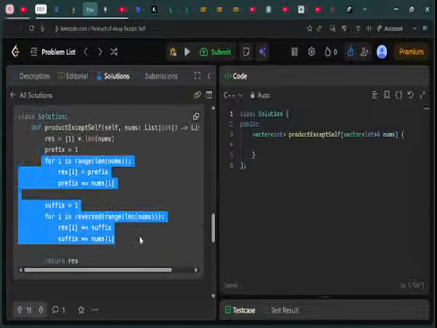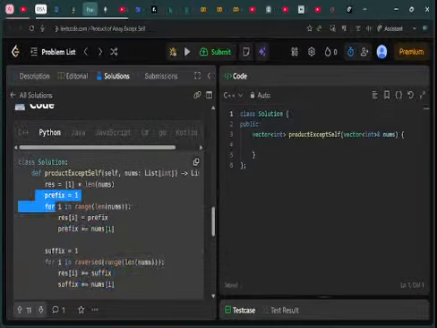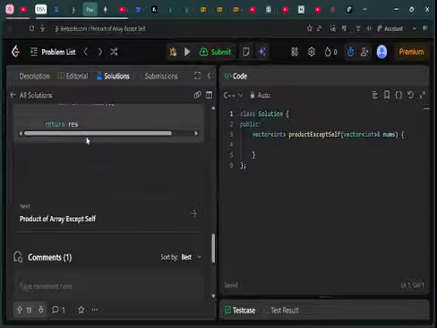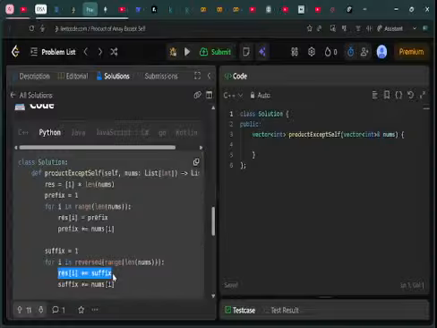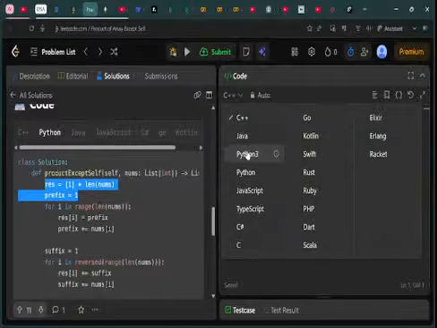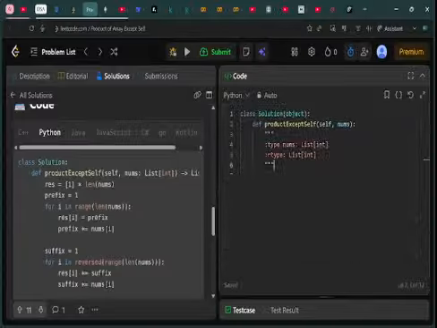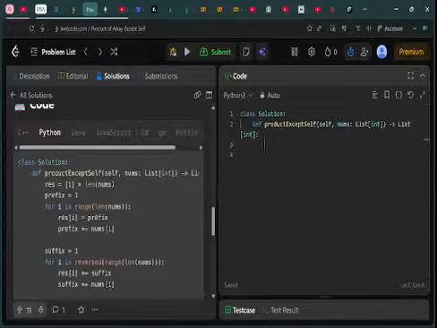Bro, how is this? It's 2n. It's not really O of n, it's O of 2n. So for I in range, we're getting a prefix, we're getting a suffix, and multiplying all of that. So result is equal to, let's type it out. Okay, result.